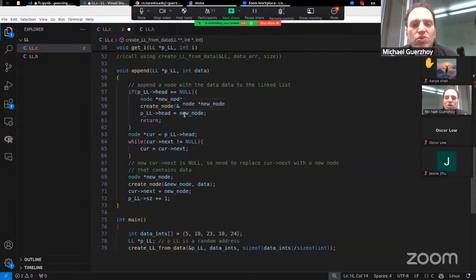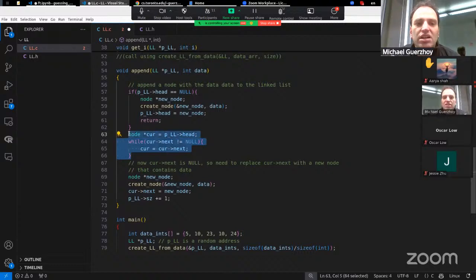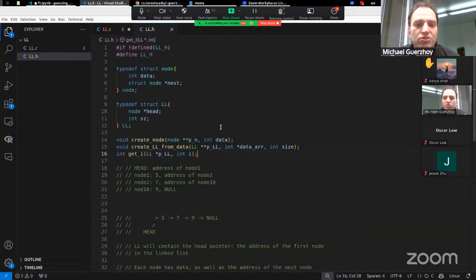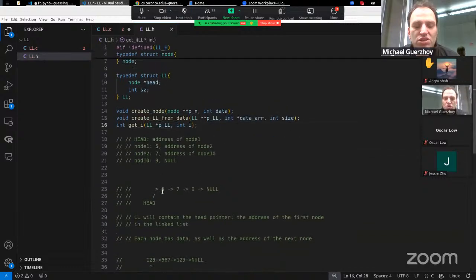What we're doing with append, the main thing is this. The main thing is saying, I want to go to the 5, 7, 9. So really node 1, node 2, node 10. And then replace this null with a new node that has the new data.